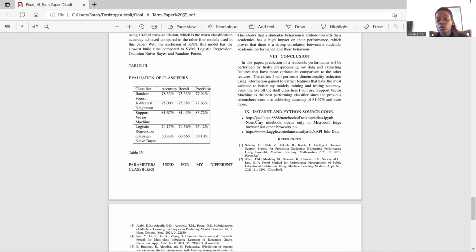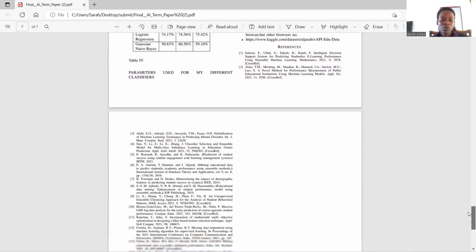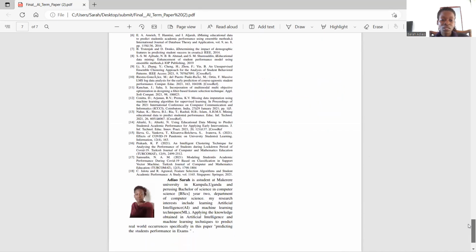So my data set and Python source code, this is my source code to my notebook, but it does not open in any other browser, sir. I am really very sorry, apart from only the Microsoft Edge browser, but you can also use VS Code. Then this is a link to my selected dataset from Kaggle, you can see. And when you come down here, these are my references. I quoted them down there.